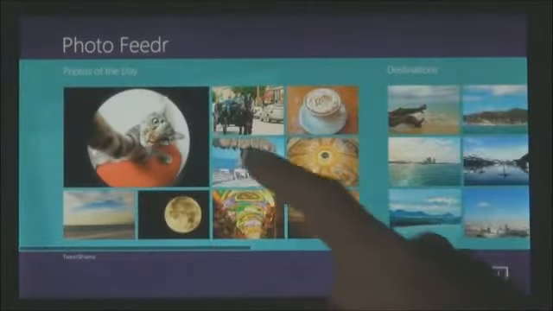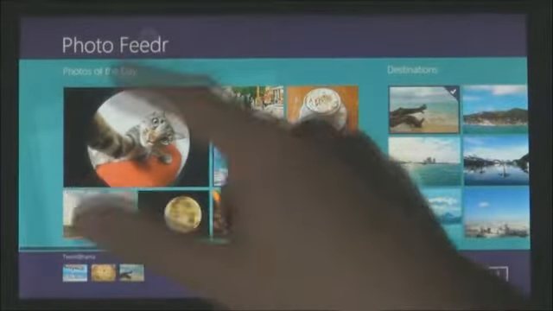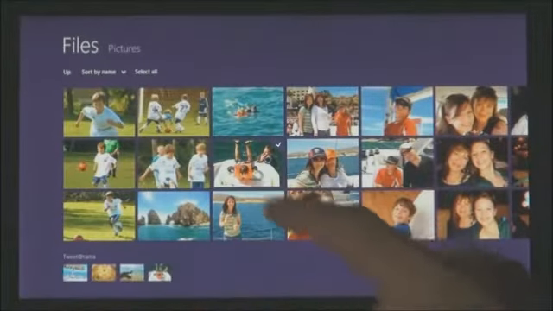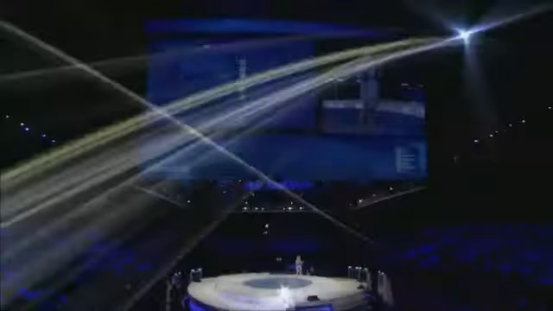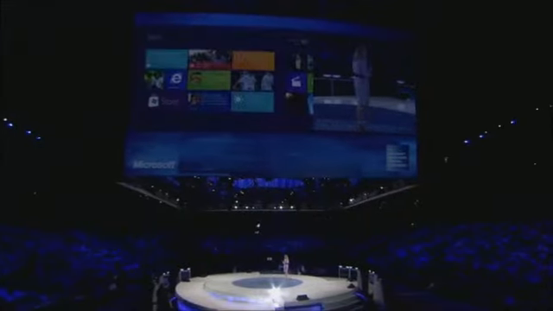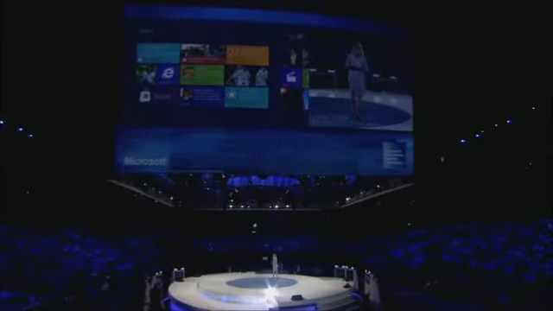No copying, no pasting, or trying to save things. Just select the pictures or unselect them. The apps will just talk with each other. And so as you have more apps, the system just keeps getting more powerful.